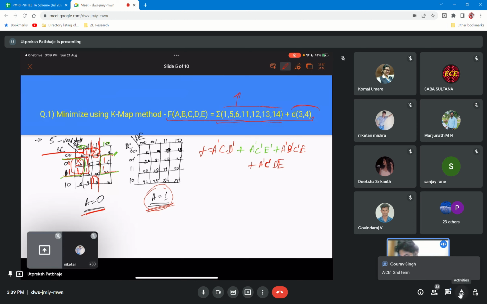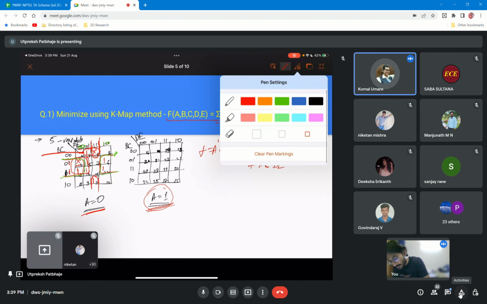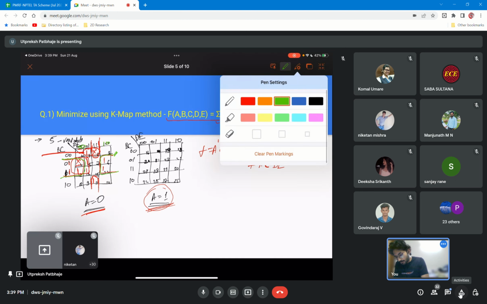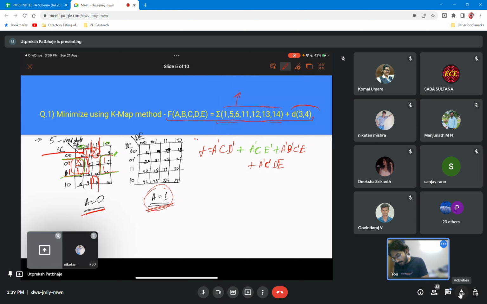Gaurav is saying A bar, C. Sir, in the second term, C is not changing. I mean, I think it's C bar. Yeah, thanks for the correction. So that will be this. So this will be the final form of the minimization that you will get when you consider your don't cares to be having a favorable case.